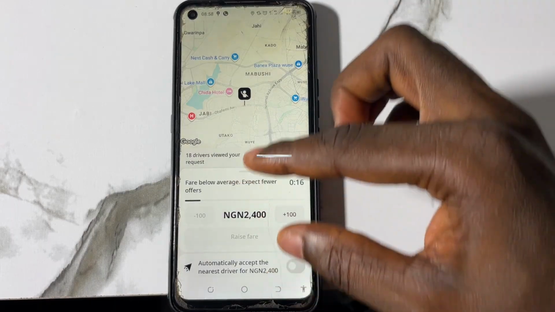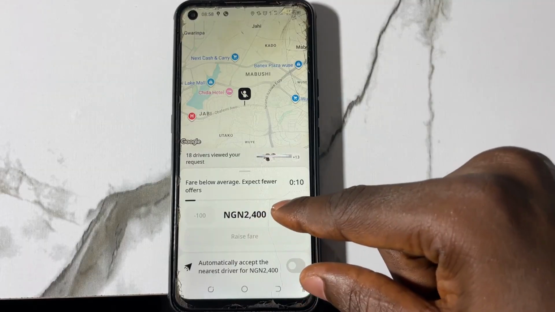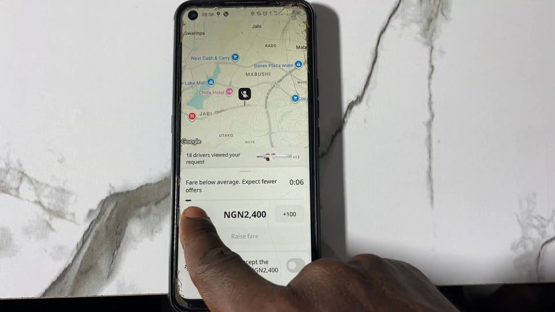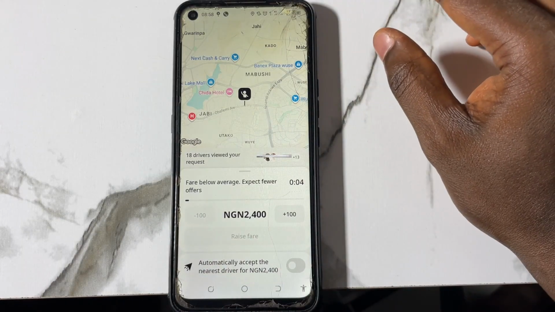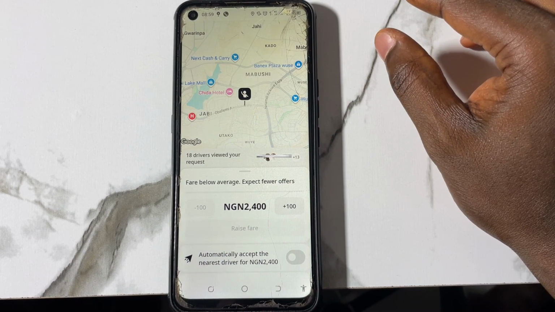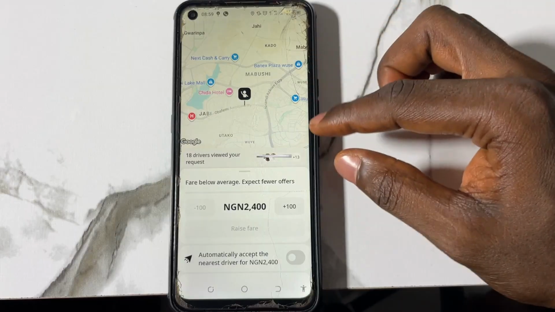So far nobody has accepted my offer because maybe they feel it's too small. The countdown is still going. Very soon the countdown will elapse. If it elapses, just watch and see. Okay, the countdown has elapsed, and so far nobody actually accepted my offer.